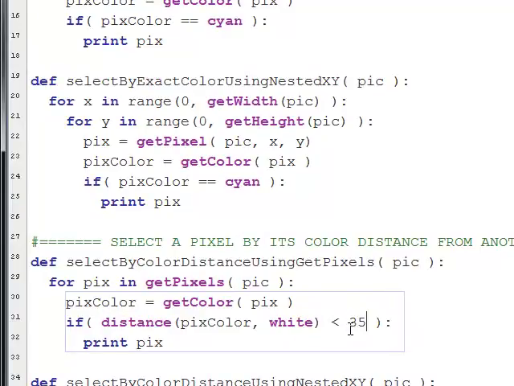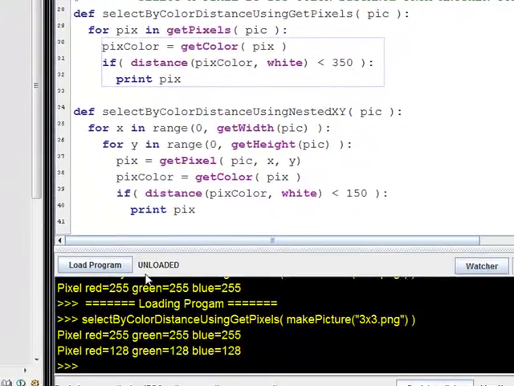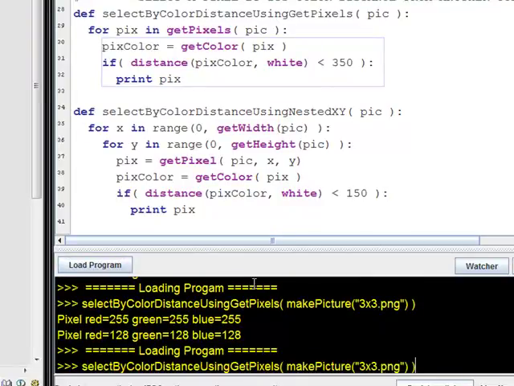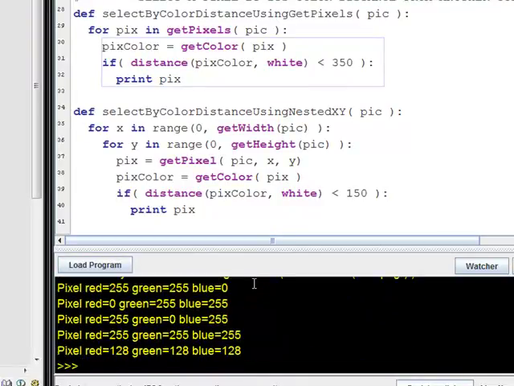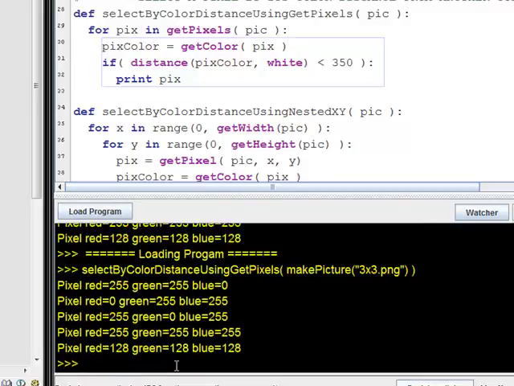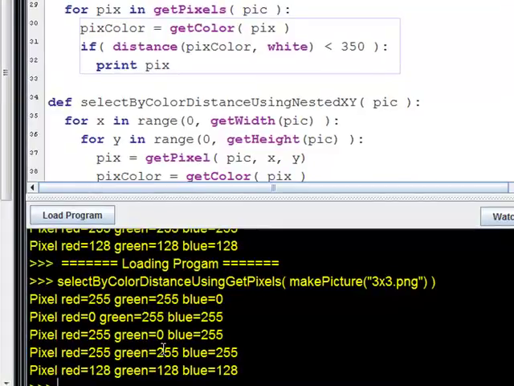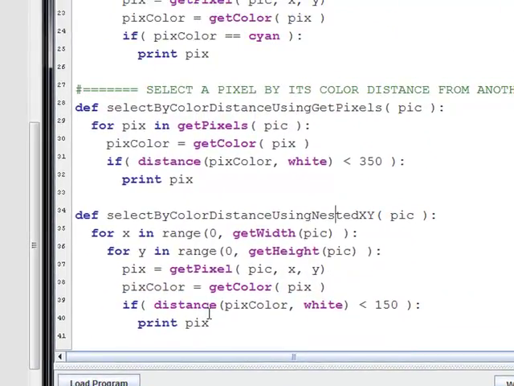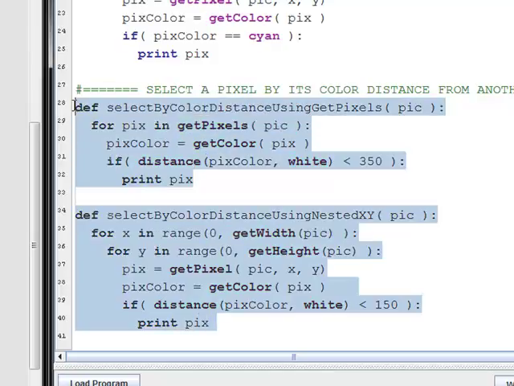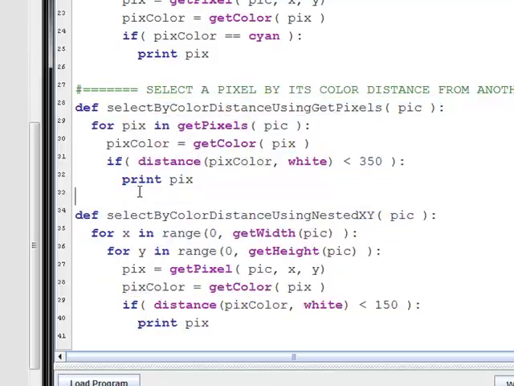Let's go to 350. Let's see. And so all of these colors are within 350 of white. So that's sort of the nature of this whole threshold thing. By changing the threshold, you'll change the number of colors that actually fall within that distance. All right. But what I want you to do is notice how both of these two pieces of code here do the same thing. Understand each line and notice how they do the same thing.